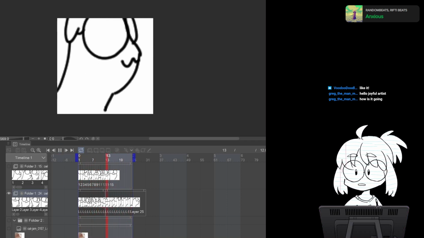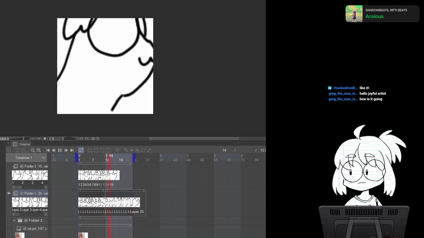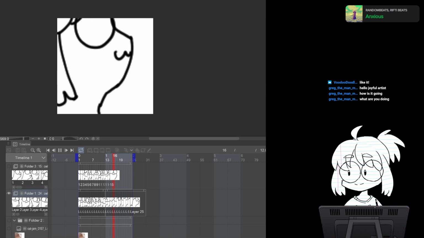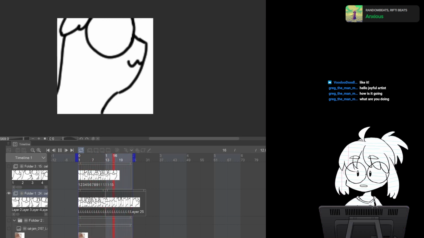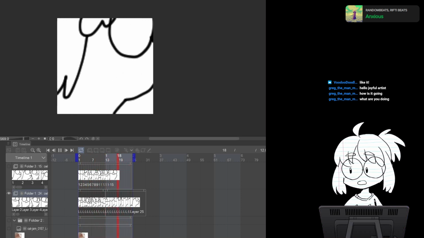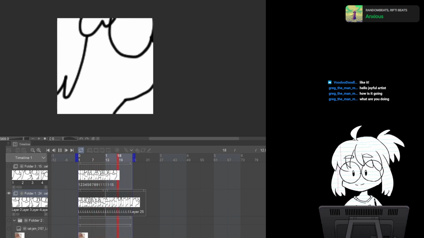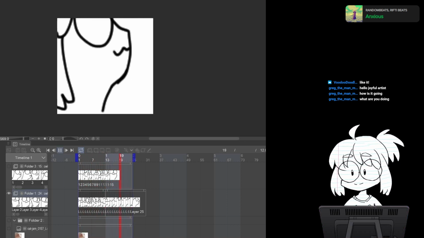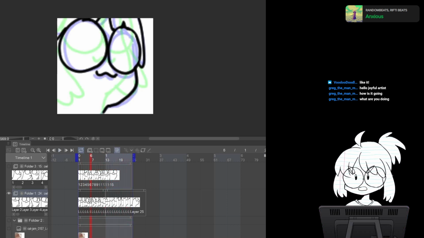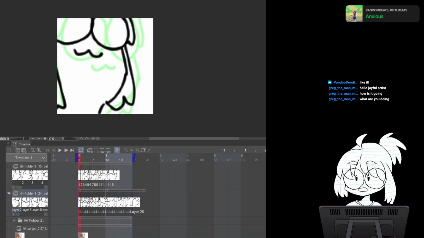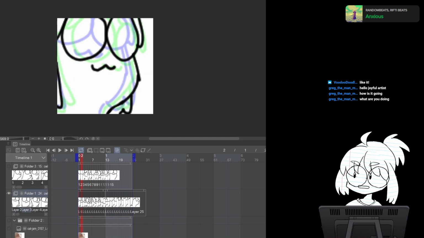I'm struggling with animation. The hair is all over the place. It's disappearing. What am I doing? I'm making a catJAM emote. That's what I'm doing. Okay, let's fix this. This is so hard. I regret trying to do this. I regret.